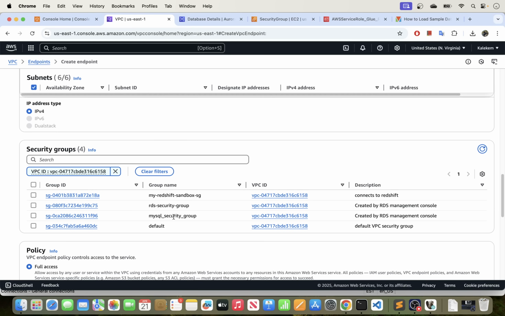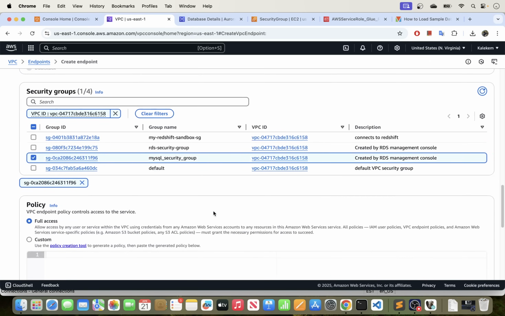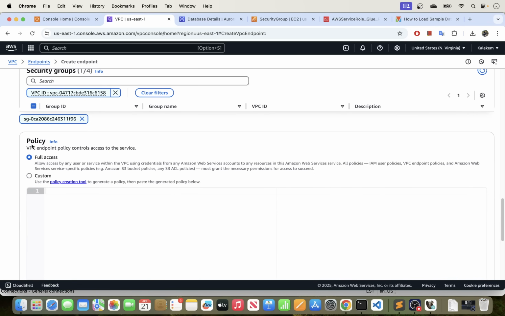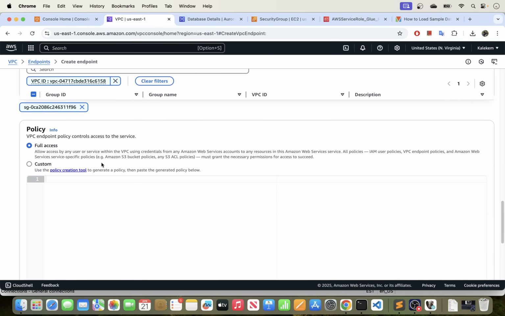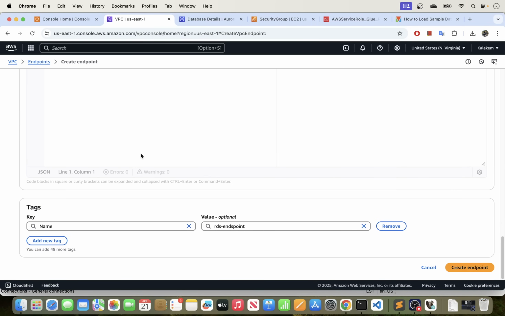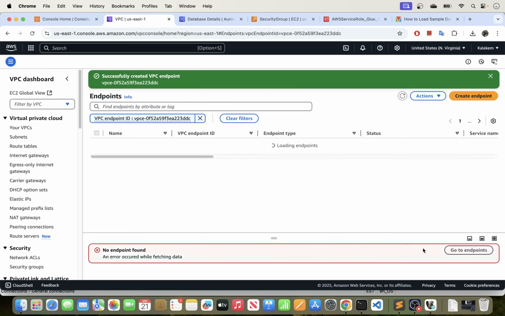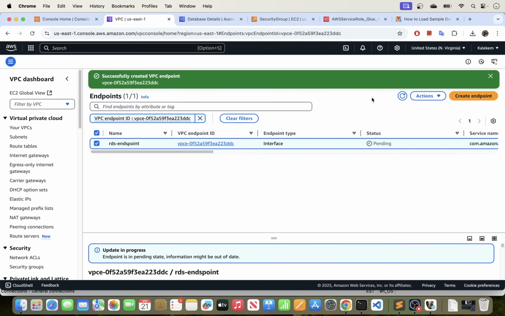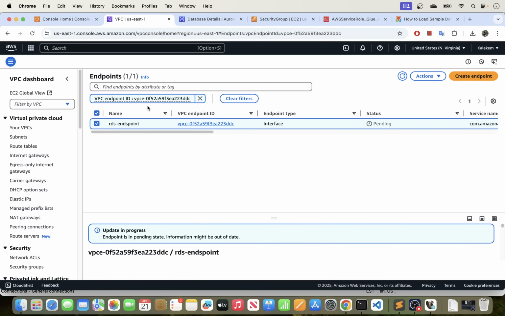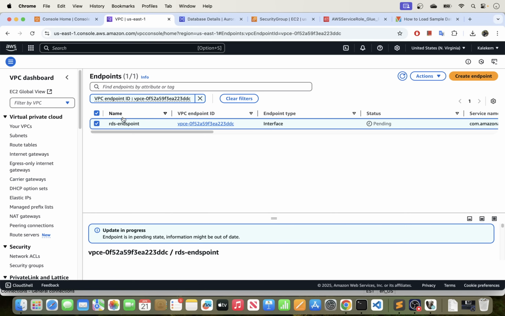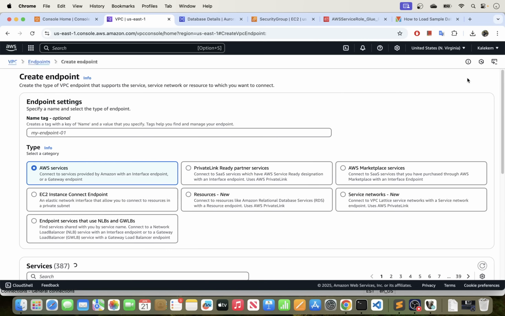So for that, we created this one for the MySQL security group. That's the one we'll select, and that is it. For policy, we will just leave it at full access. And we'll go ahead and create the endpoint here, okay? So that's good. It looks like we don't need the route table. Then we'll refresh it here. If we refresh, yeah, you do have the RDS endpoint here now. That is great.